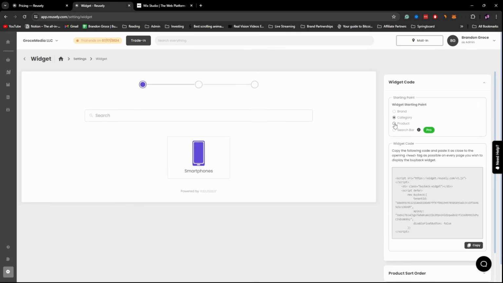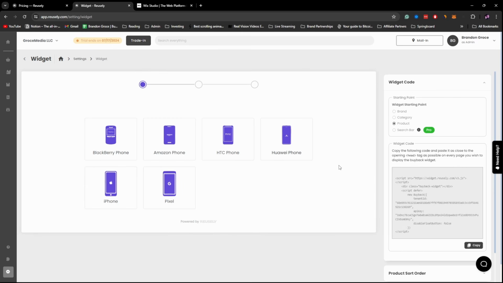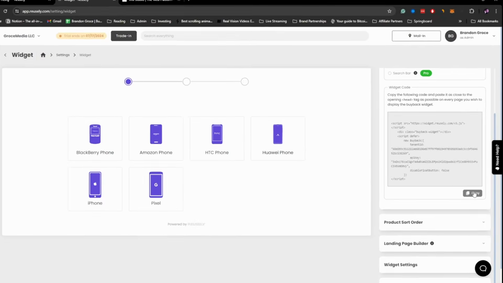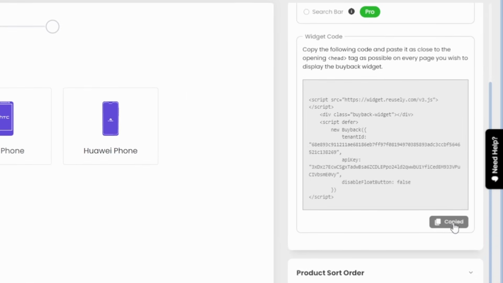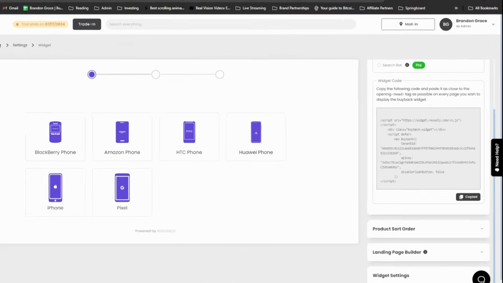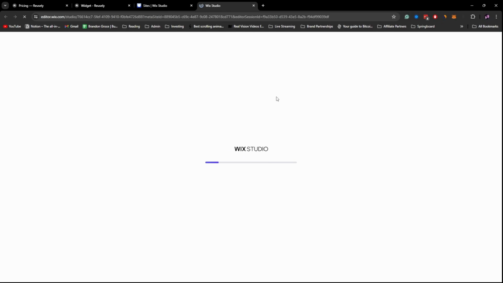With that being said, we're just going to go ahead and go with product first, just so we have all of our individual items. We're not using that much, so we're going to go ahead and start here. So with that said, I'm going to go ahead and copy this widget code, and we are going to head over to Wix Studio.